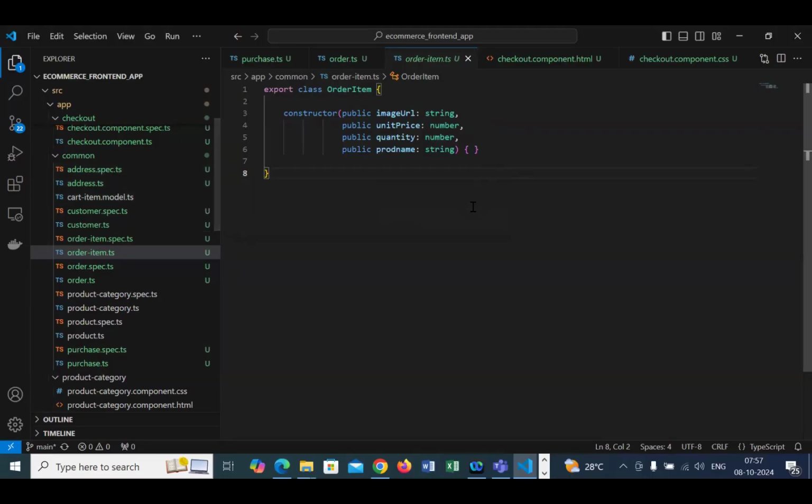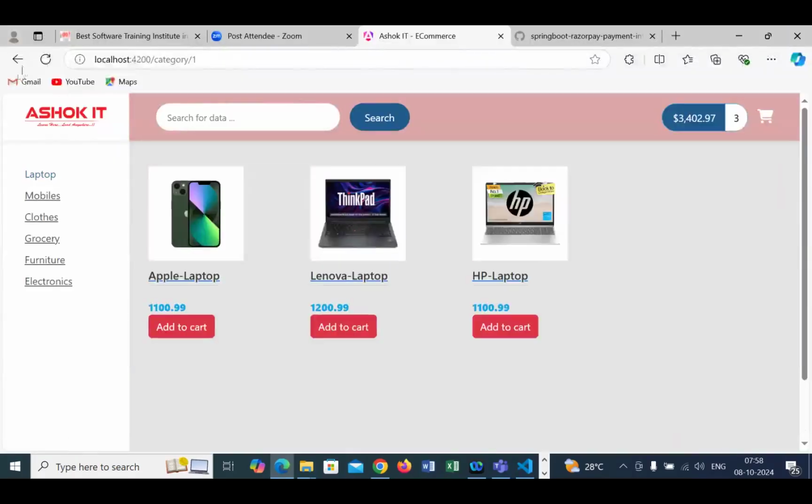Can anyone show how the fallback method is called in the front end? How is the fallback method called in the UI part? Okay, one minute, I'm going there now.